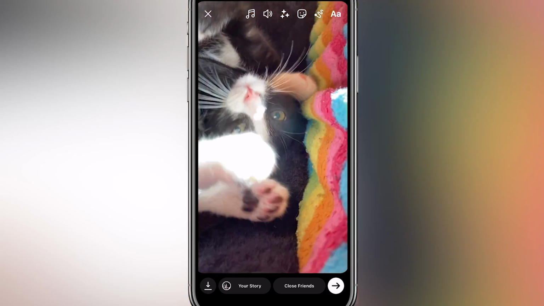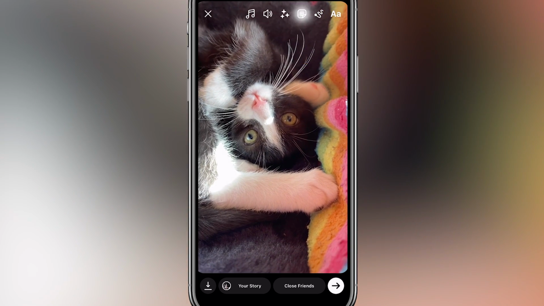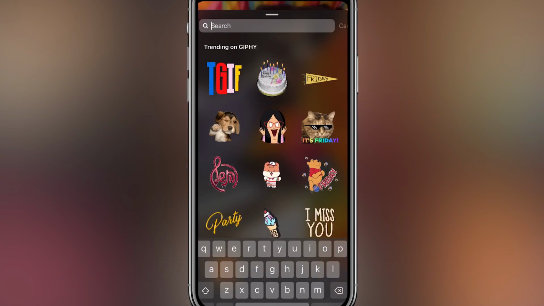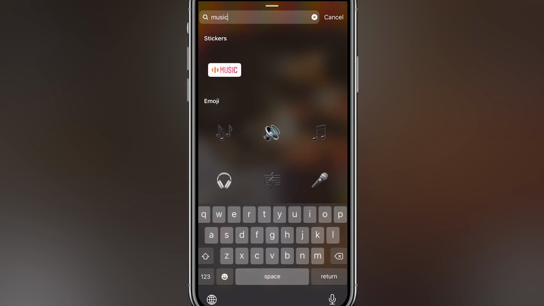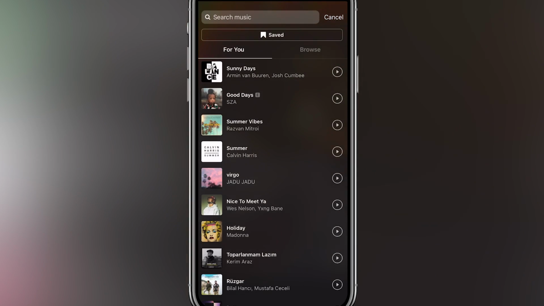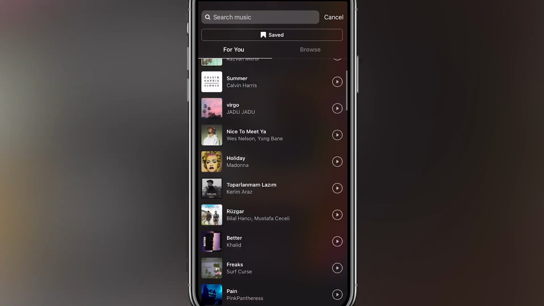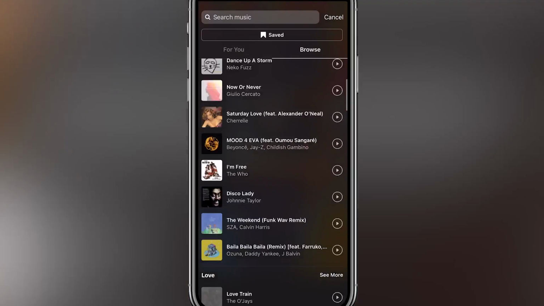To add music to your story, click on the smiley sticker in the top menu. Then you should see an option that says music. You can also search for music in the search bar just in case you don't see it. Make sure you select it, and now you'll see a list of music you can choose from. You can scroll through recommended music in your For You tab, or scroll through music in the Browse tab.